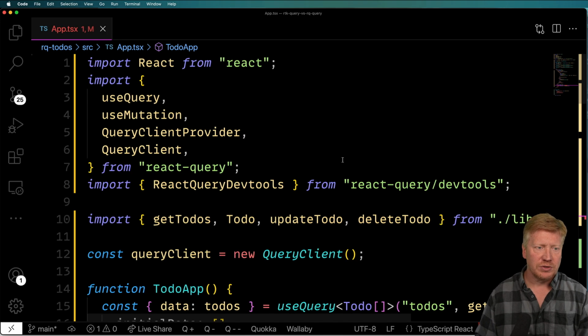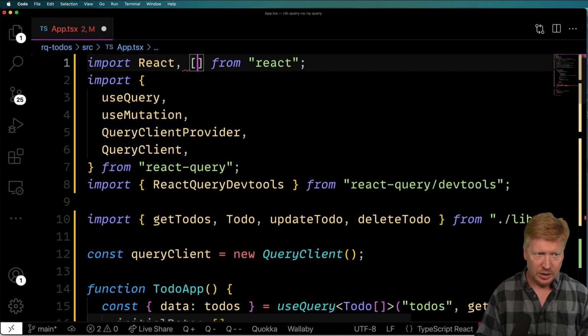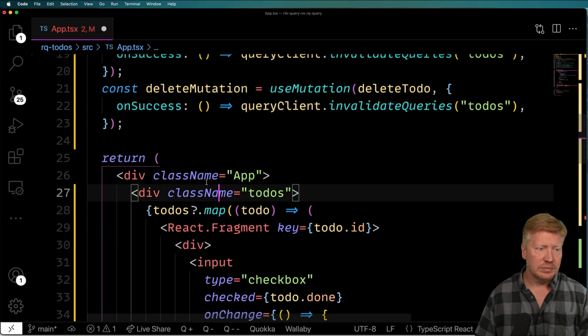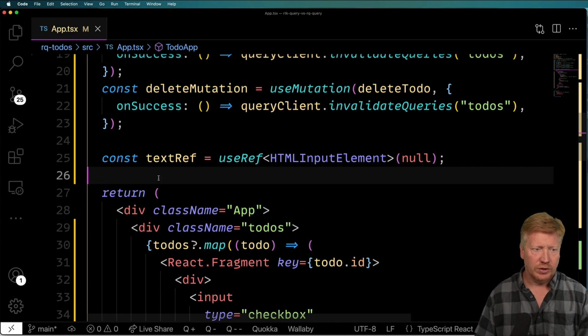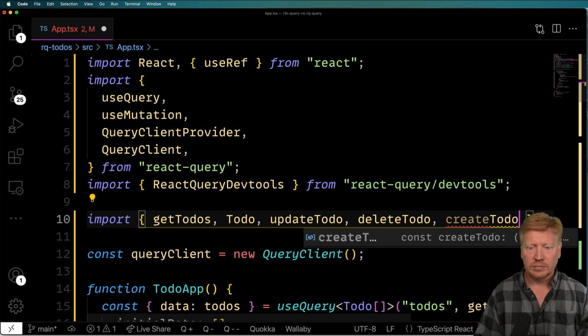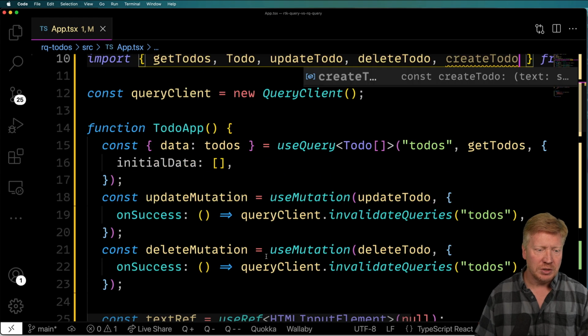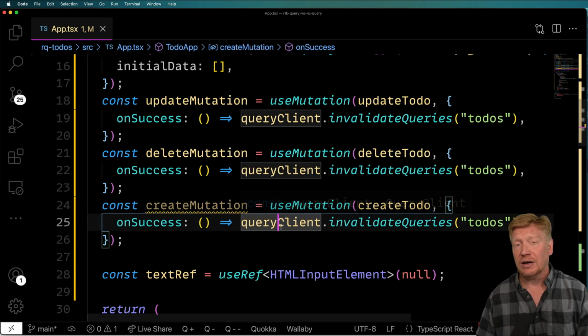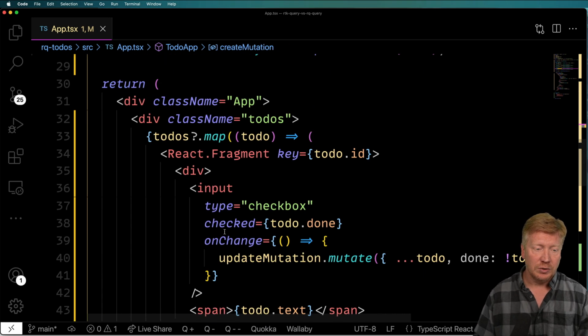Of course, we're missing a ref, so let's bring in use ref and get that ref going. Now we've got a text ref. Very cool. All right, looks great. Let's go and bring in our create to do function and create our create to do mutation. All right, we'll pop that in there, and that's just going to call that create to do and then invalidate the queries.